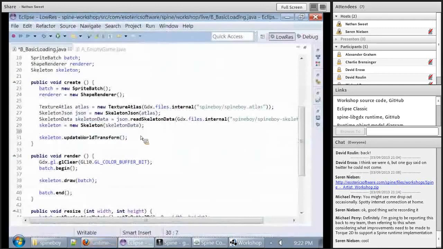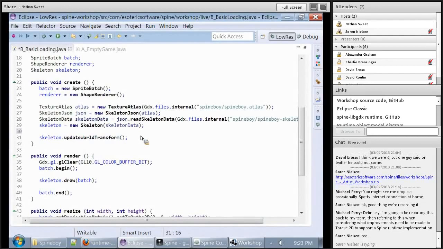So each bone has a local translation, rotation, and scale. And so they also have a world translation, rotation, and scale. And when you load the skeleton, it hasn't updated its world scale, rotation, and transform from the local SRT, as we like to call it. So you have to call update world transform, and that will go through all the bones and update them so that they can be drawn in the right place.